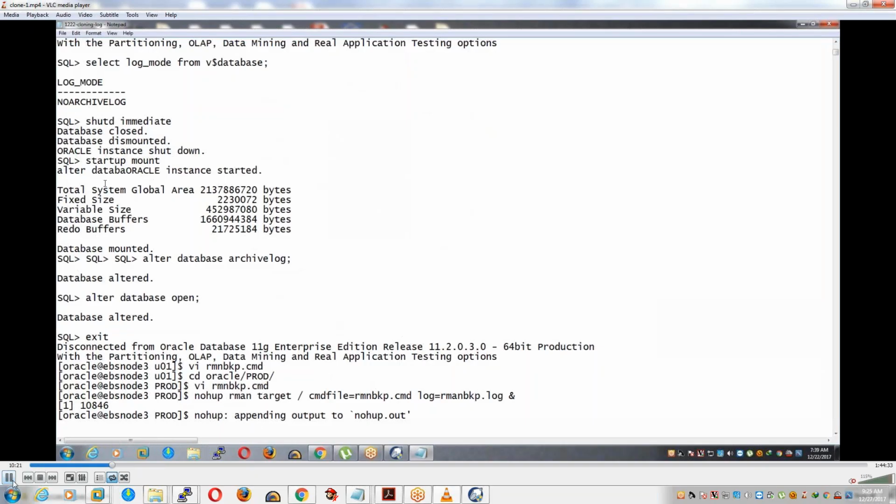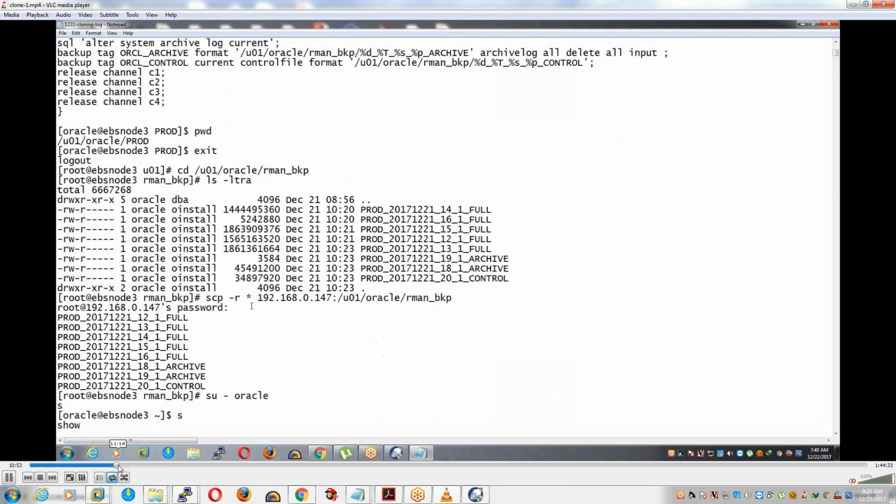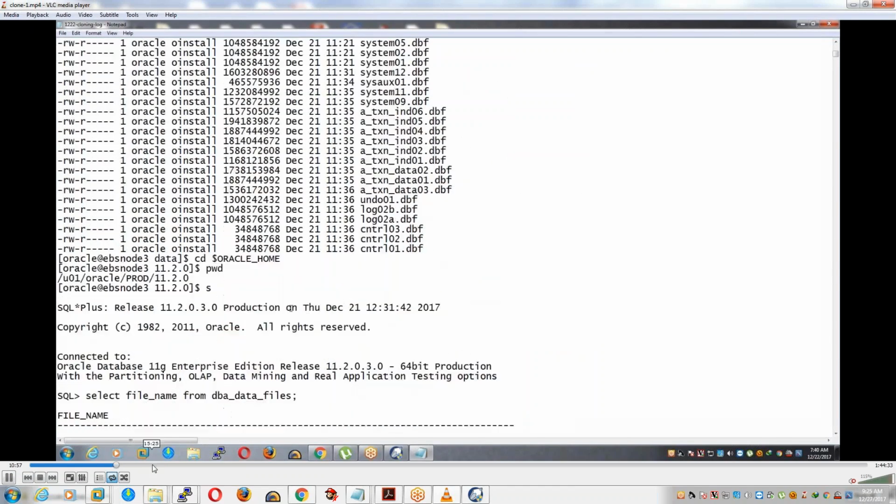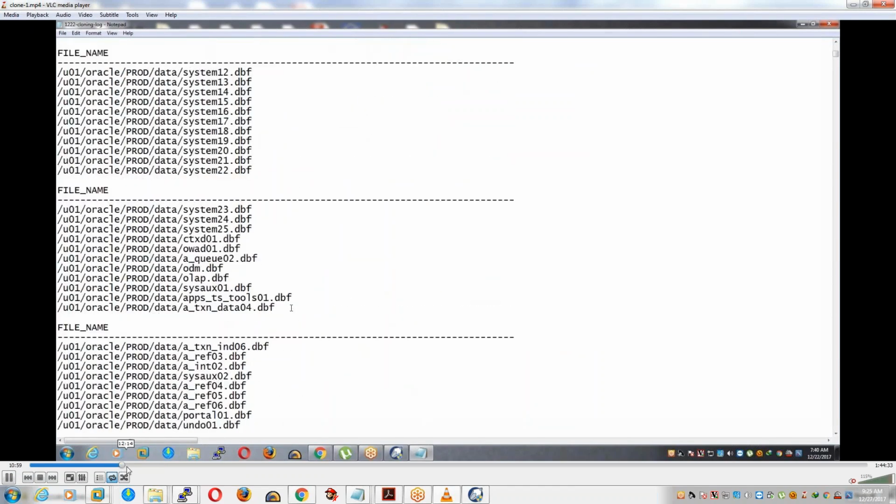Now if I'm going to take the backup, I run nohup rman target / cmdfile equals to this file name, and I am going to redirect the output to the log file. So let me move on. It's going on.